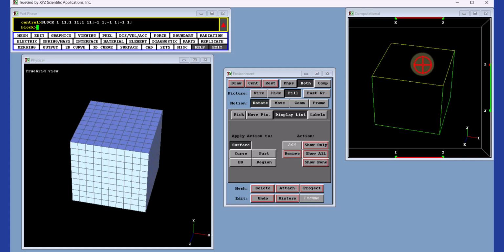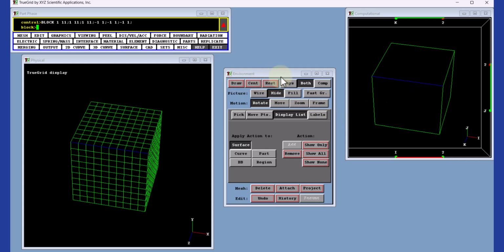The beauty of having the physical and computational windows displayed simultaneously may be initially lost on a new user of TrueGrid. It rapidly becomes of great value as the user begins to build more complicated meshes. TrueGrid is unique and gives you the best of both worlds. You can see the fine detail of the complex mesh in the physical window, but you can rapidly select and manipulate the block components using the computational window.